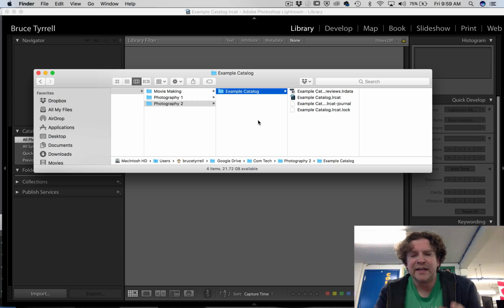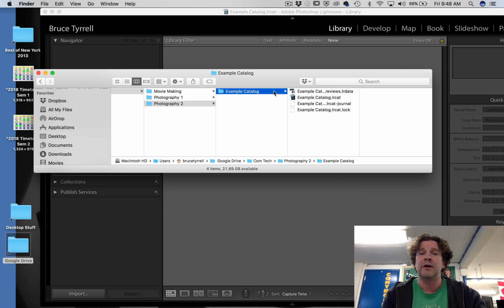Your catalog is just a list of all of the things that you've done to your photos, like making it black and white, changing the exposure, changing the contrast, putting in a gradient, all that stuff. It's just a list of all the things that you've done to that photo. And that's why Lightroom works really well. It doesn't change the original photo. It just keeps a list of all the things that you've done to it, and it keeps that in the catalog. Doesn't change the original photo, right?